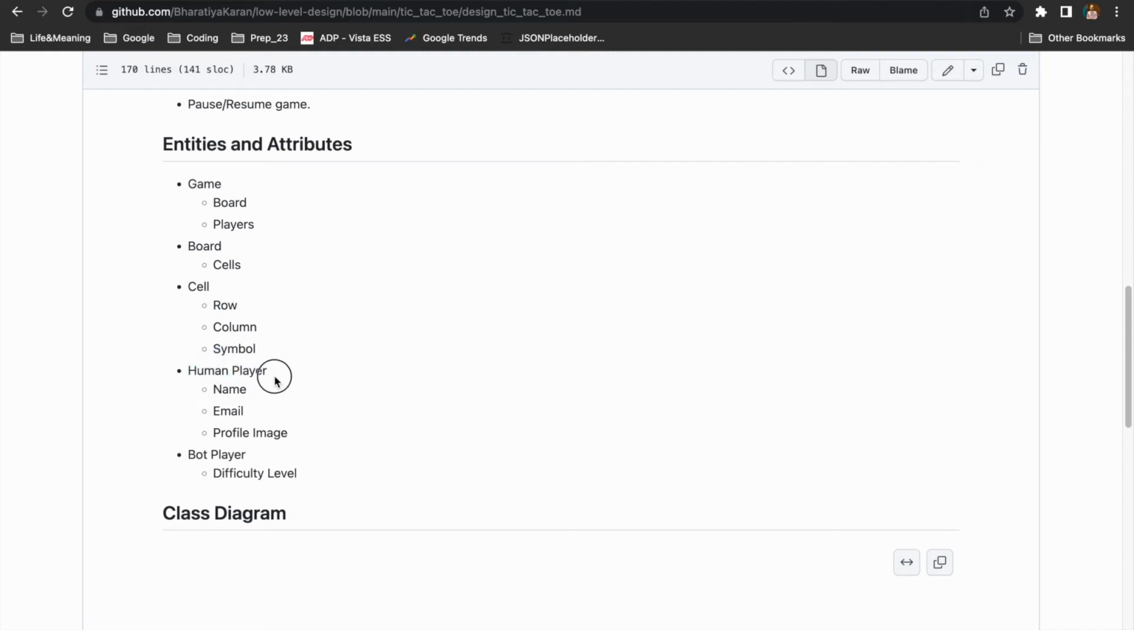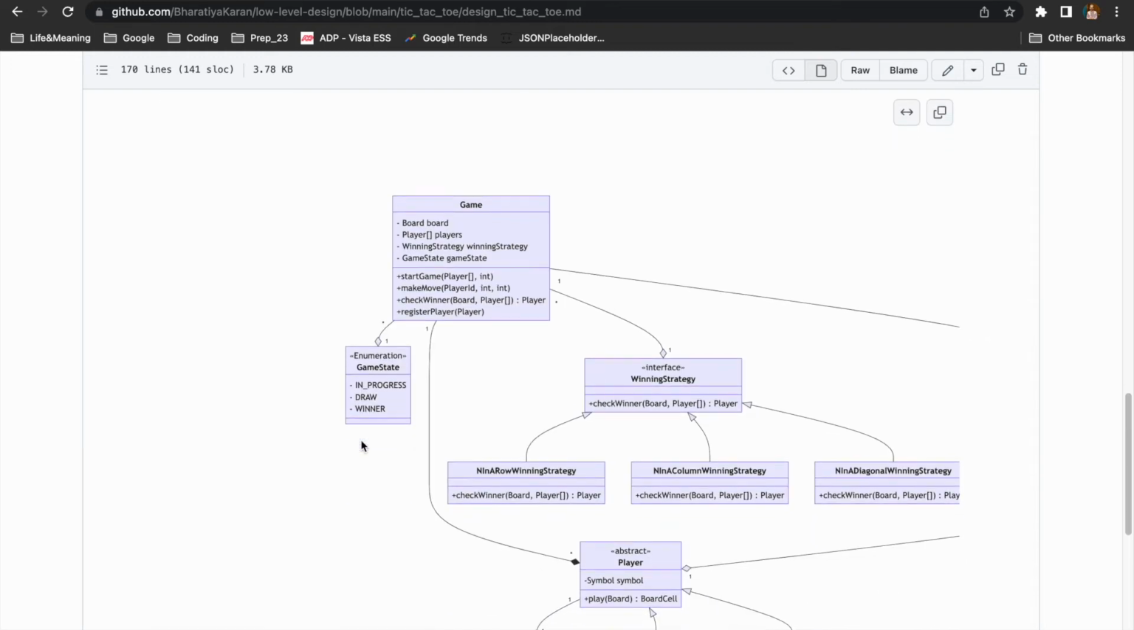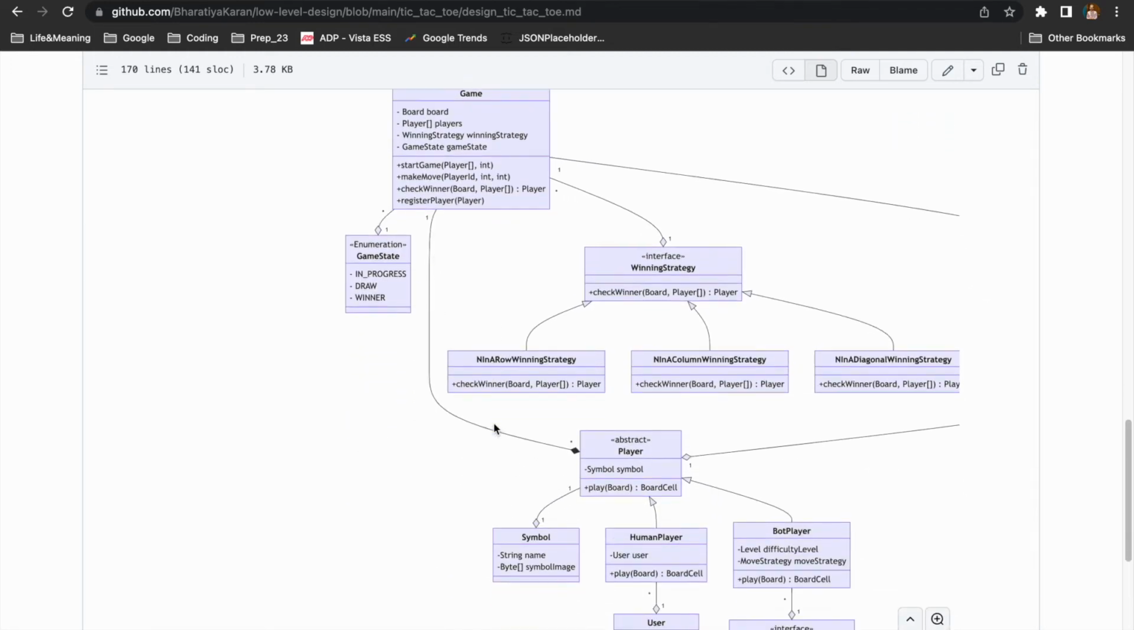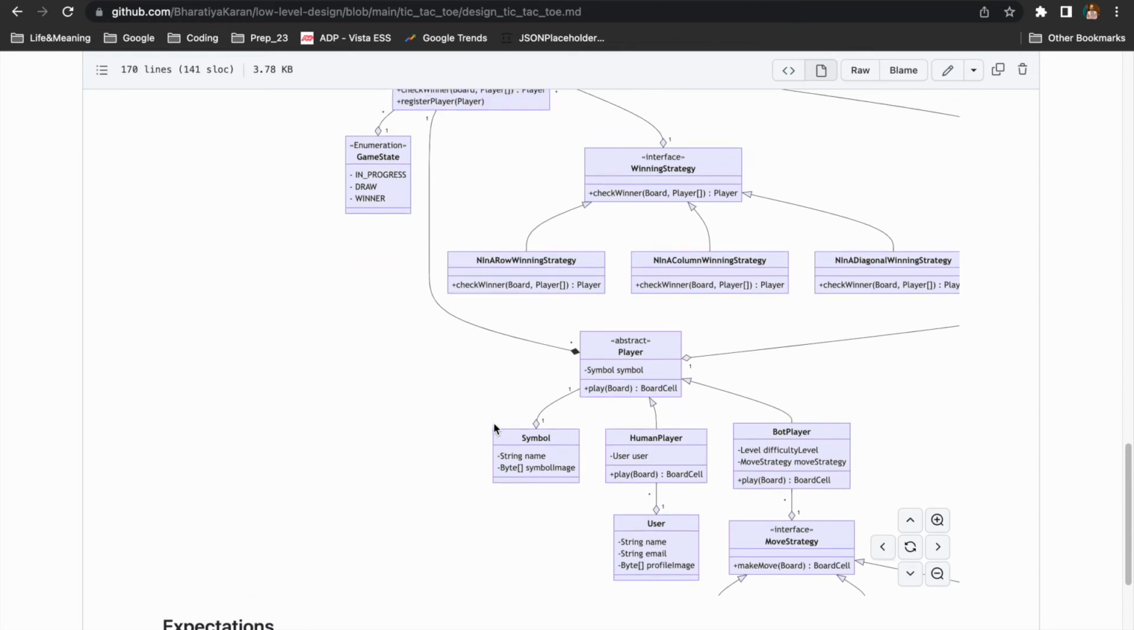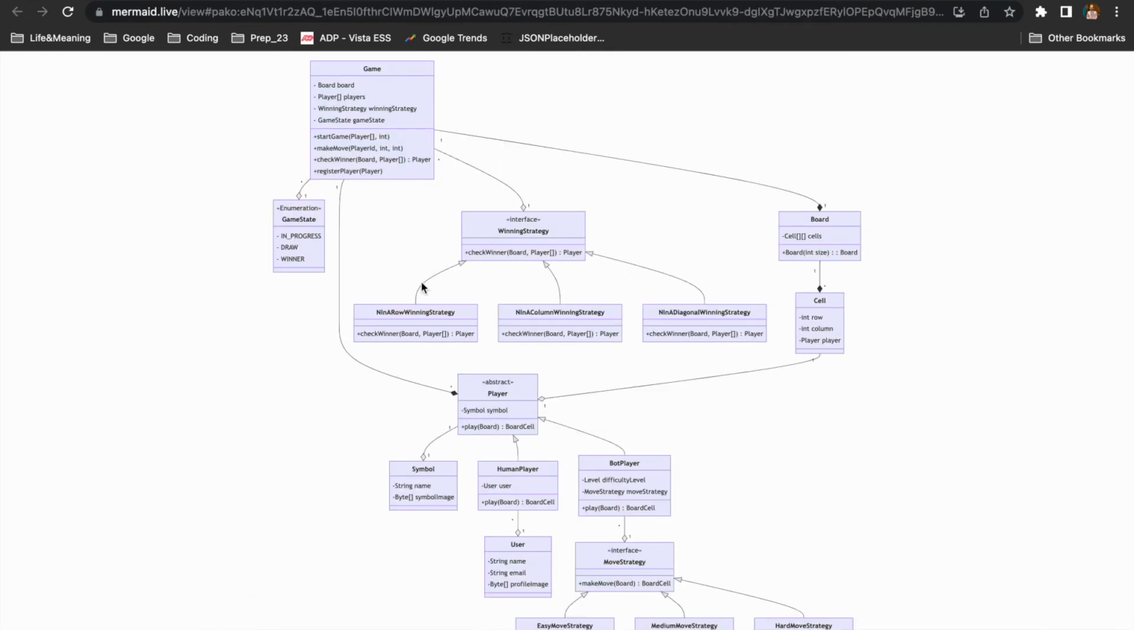Then we have the human player. It will have a name, email, and profile image, which was in the requirement itself. And the bot player will have a difficulty level. So I discussed about it, but I didn't mention it. Now let's go to the class diagram here. It's a bit difficult to see, but I'll take you through this.